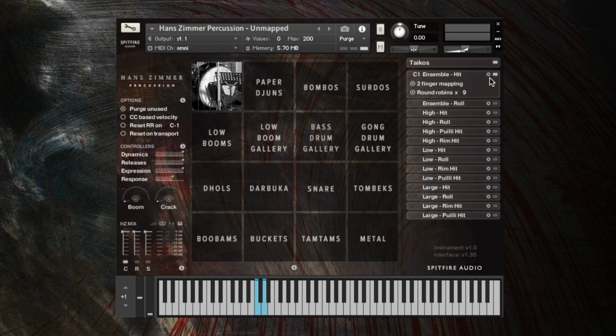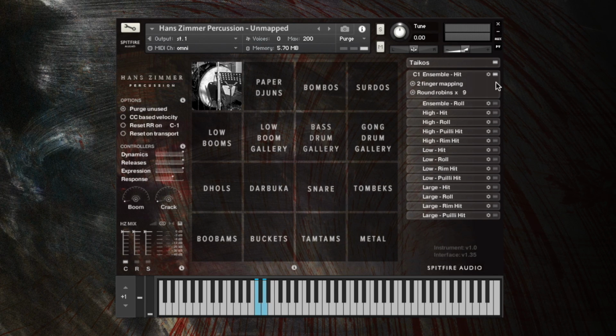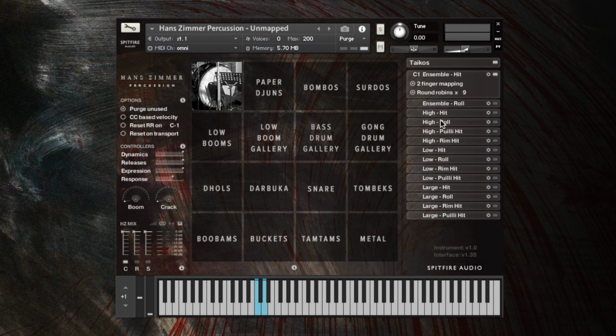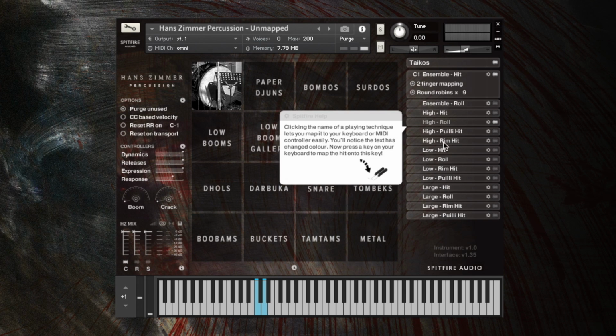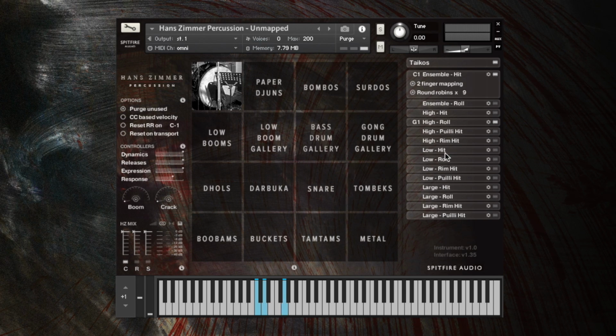Now, next to the cog icon, we also have the microchip, and that allows us to unload or load the particular hit or technique to memory. This also deletes the mapping from the Kontakt keyboard. Finally, if you're not happy with your mapping, say I've got a high roll here and I put that on this G, and I'm not happy with that, I can click and drag that down onto the E.